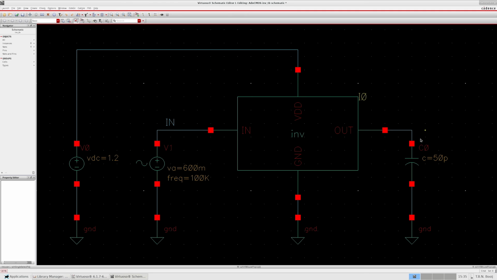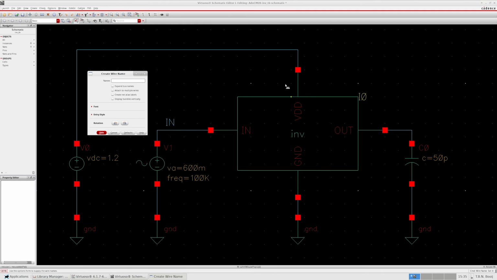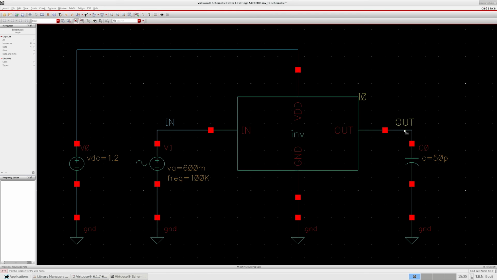We can do the same thing for the output node, just press L on the keyboard, which is the shortcut for adding a wire name, and clicking on the output node. Run a check and save, and now we're done setting up the test bench.